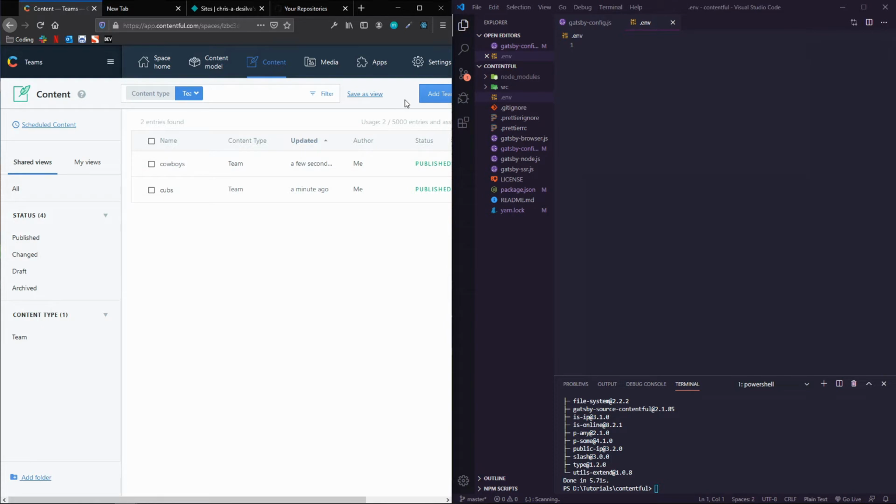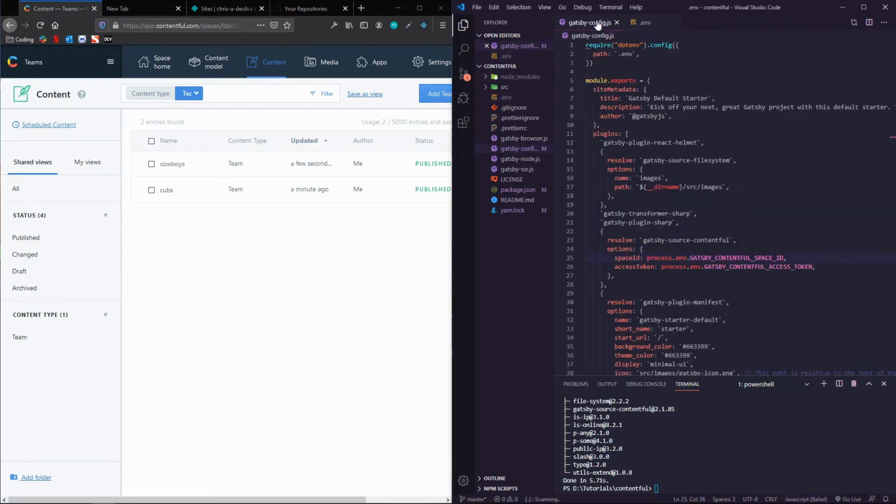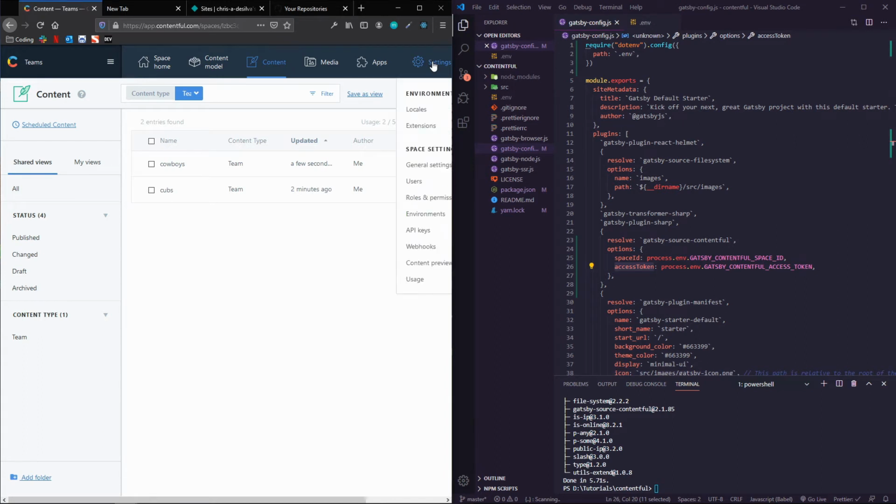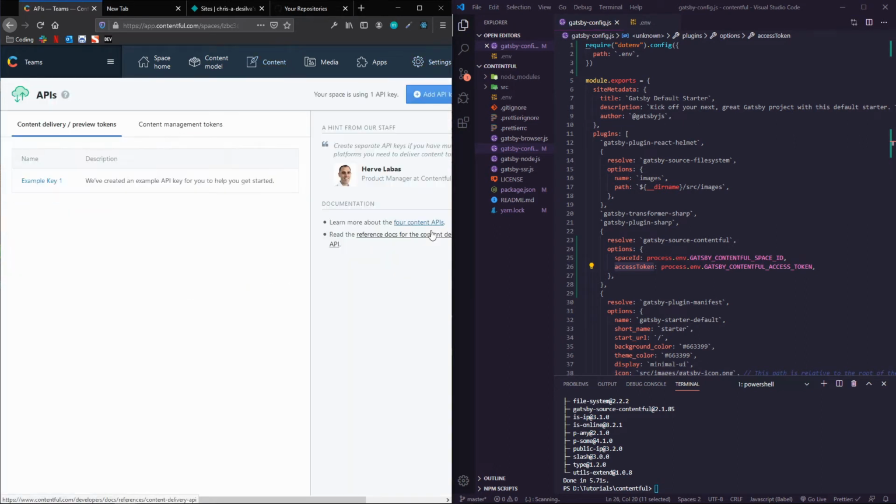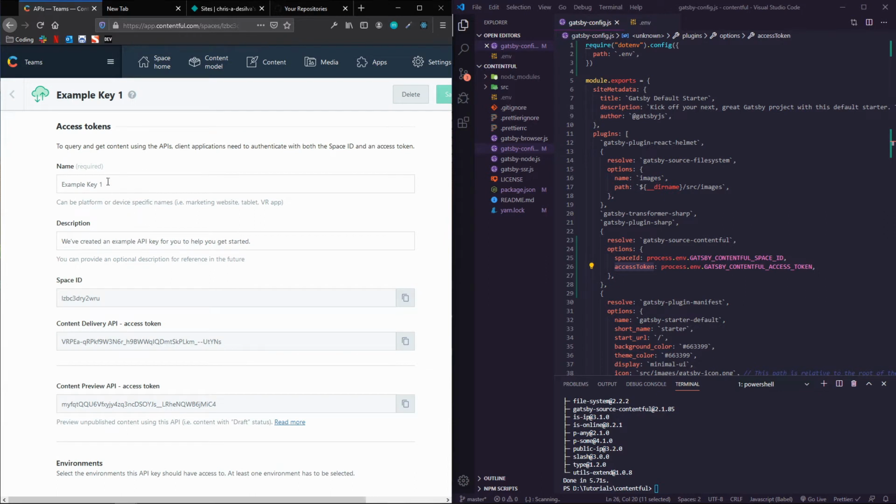Next thing we want to do is get our space ID and our access token. So remember in our Gatsby config, those are the two bits of information that Gatsby source Contentful needs. So let's go to settings and go to API keys. We can click on this example key here. And you can update the name if you want to. Let's get our space ID and copy it.